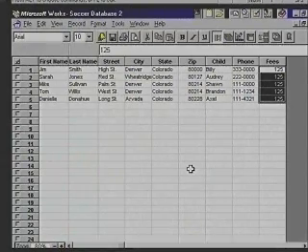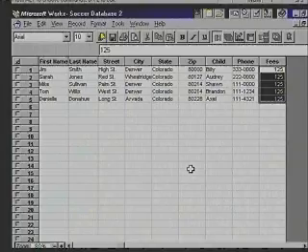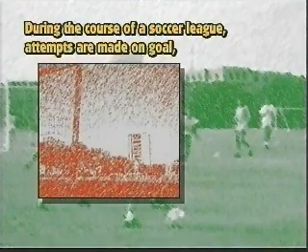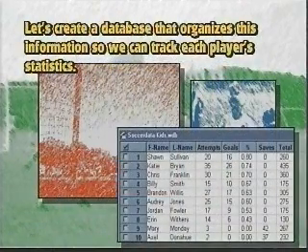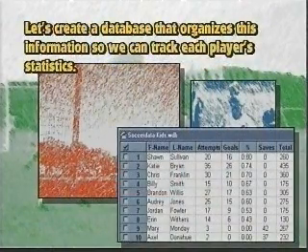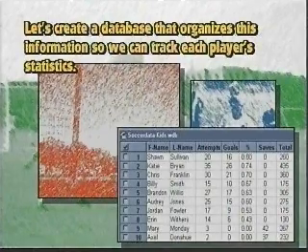The title of our database now appears at the top of the document window. This database concerns itself with the soccer parents. Now, let's turn our attention to the stars of the league, the players. During the course of a soccer league, attempts are made on goal, goals are scored, and saves are made. Let's create a database that organizes this information so we can track each player's statistics.